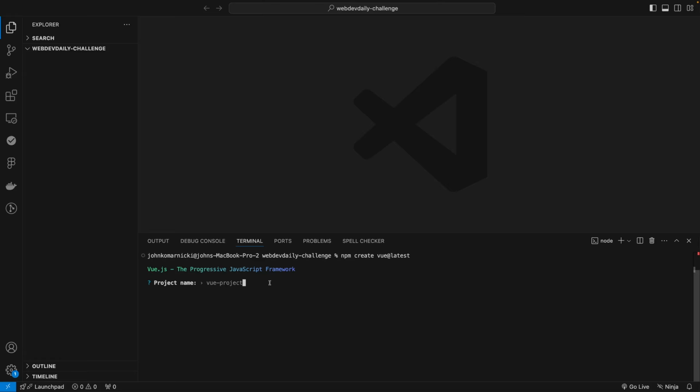So for the name, we can just keep this as the default value of vue-project. That doesn't really matter too much. We are going to be using TypeScript, so we can select yes. We don't want any JSX. And since we are only going to be using a single page for this challenge, we don't need the Vue Router, so we're going to select no. And then for everything else that we get in this prompt for creating our Vue project, we can just go ahead and select no.